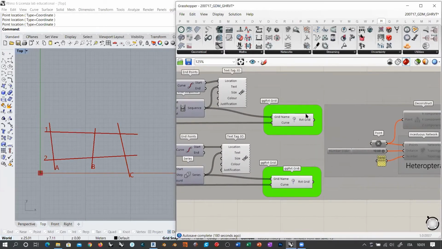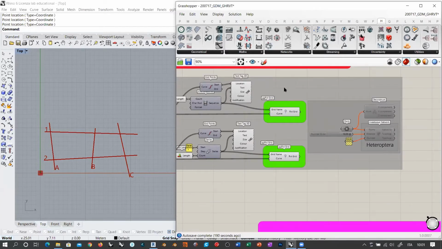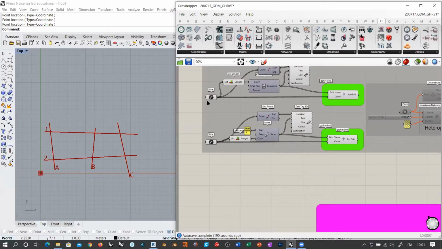So we will have also another interesting feature. So for example, we have this set of lines and this set of lines, and we want to place columns at the intersections, like you would do in Revit. Okay.